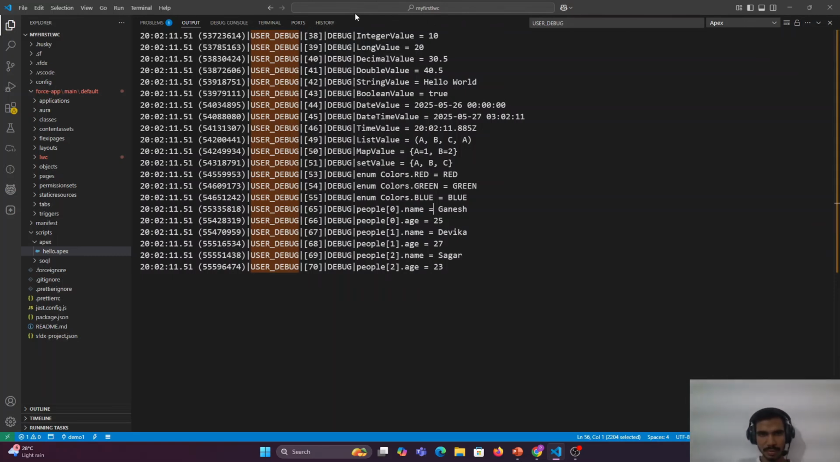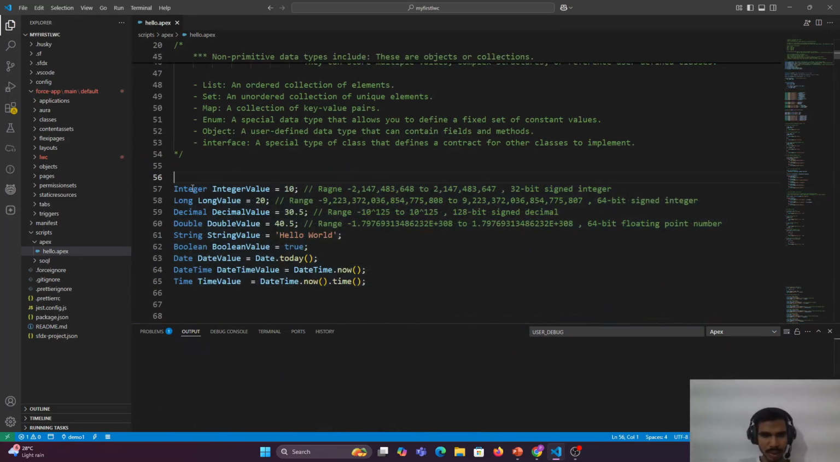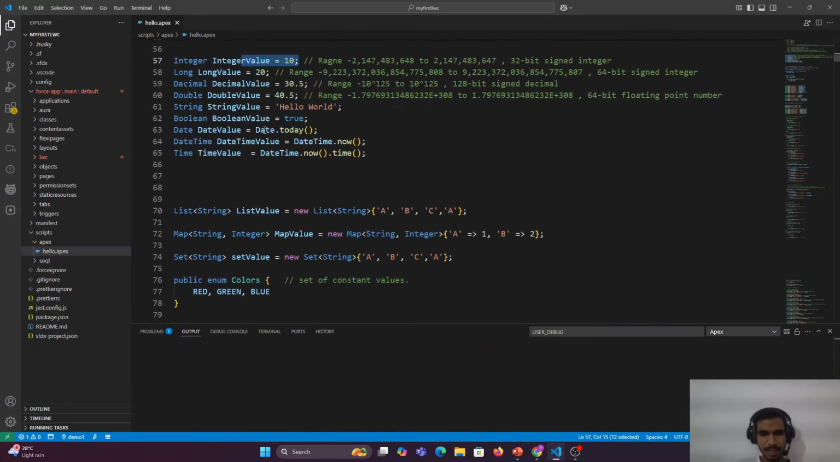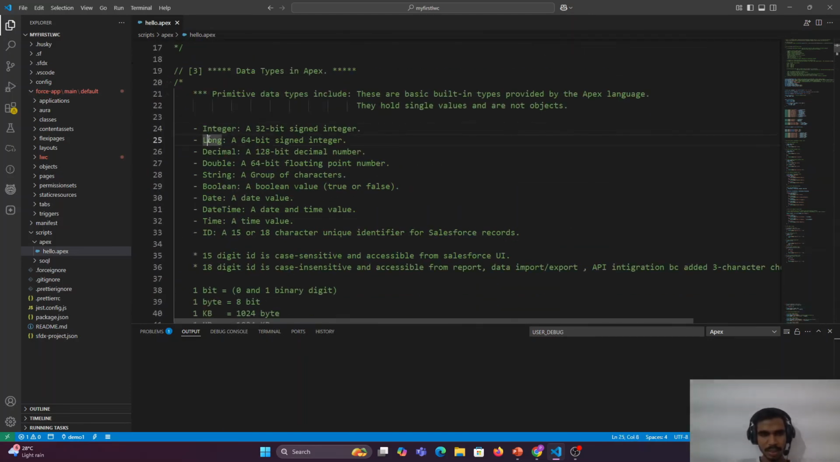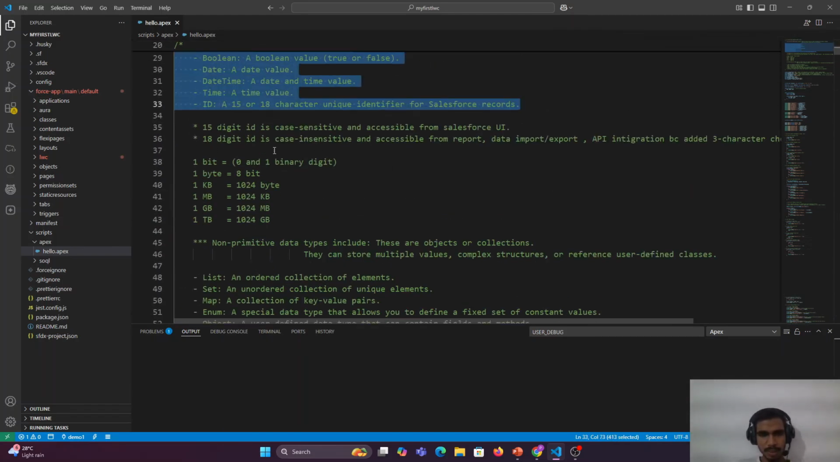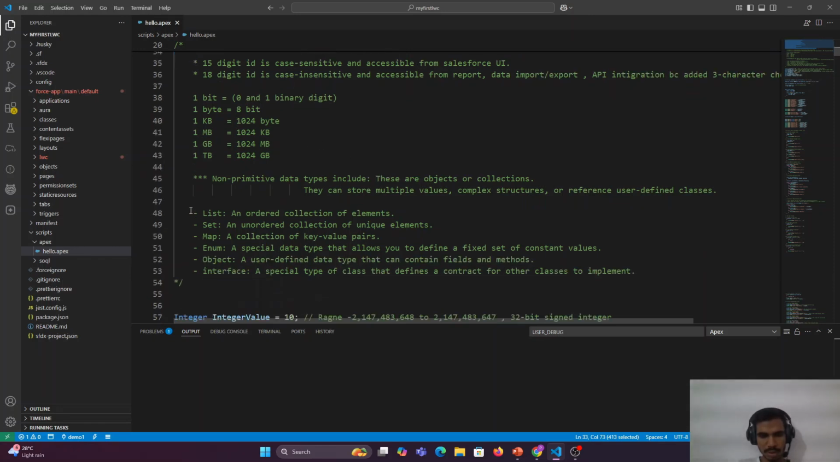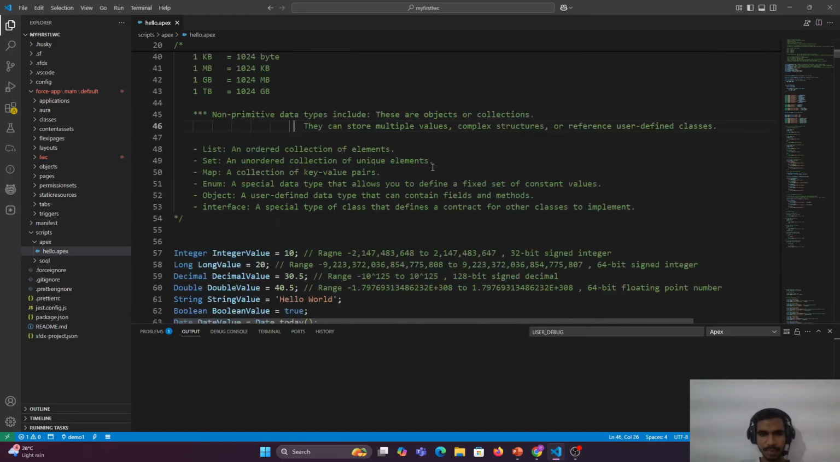Okay, so this way you can create a variable in Apex. In Apex I have two data types, primitive and non-primitive. Primitive has integer, long, decimal, which store a single value. But if I go into non-primitive data types, they store list, set, map, enum and object. These are the non-primitive data types in the Apex programming language. So this way you can create a variable and store the value in Apex.